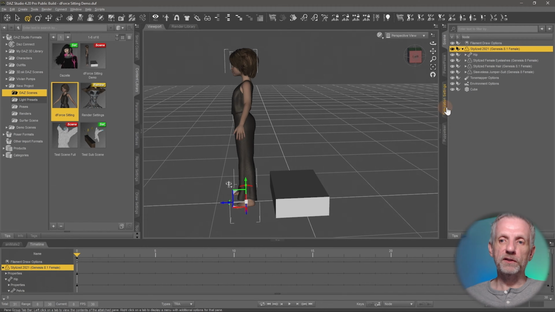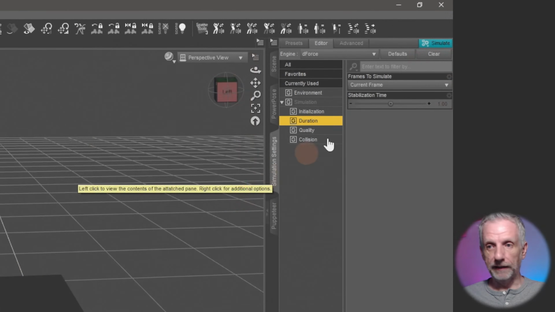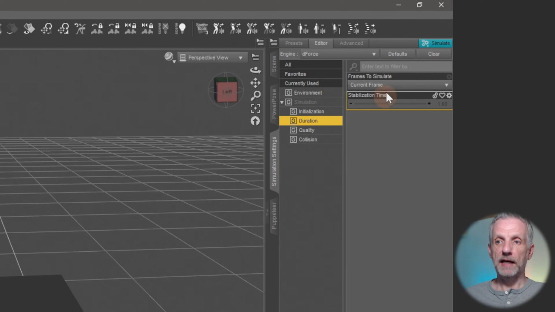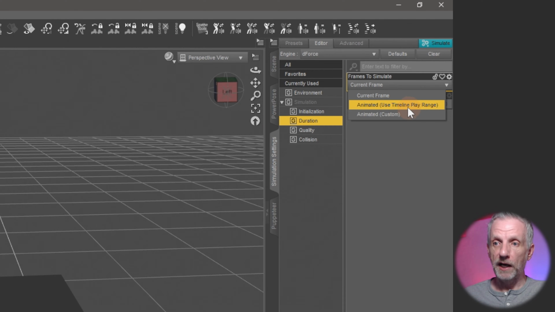So now I need to go over to the simulation settings tab and tell dForce that I want to use my timeline for this. Under simulation, there is the duration tab here, and under frames to simulate it is currently set to current frame. That means dForce will do this in place. So it will essentially interpolate to the pose, like I showed you in the previous episode for standing poses, and that works really well. But if I change this from current frame to animated use timeline play range, then it'll acknowledge whatever is happening in the timeline.